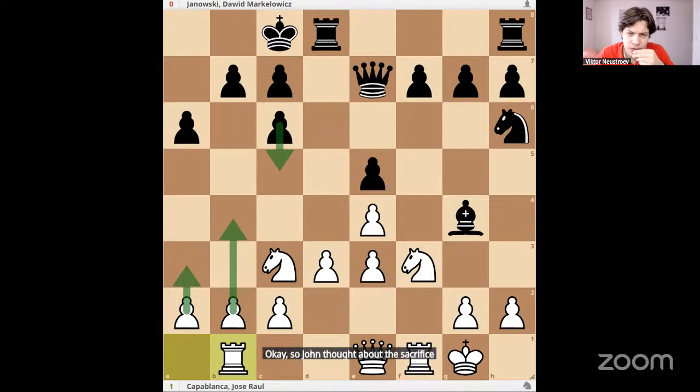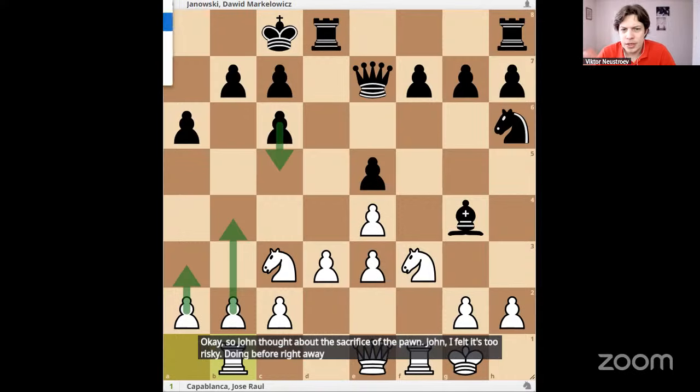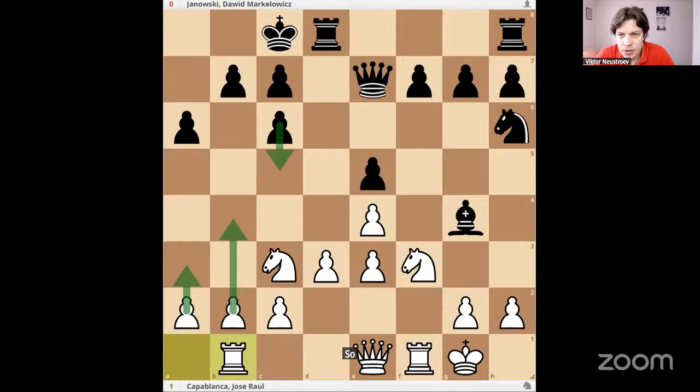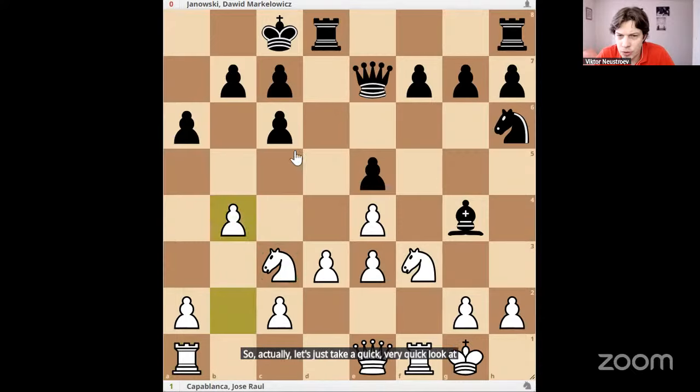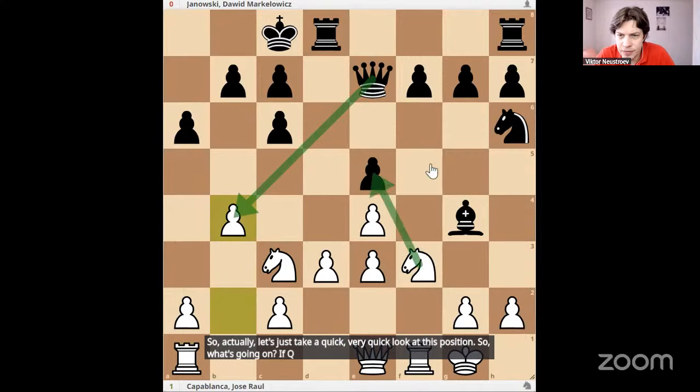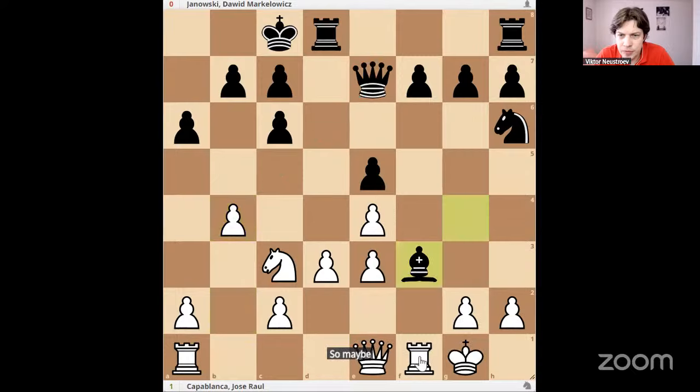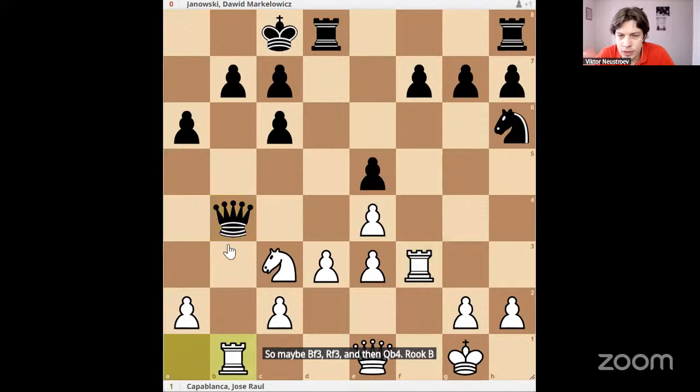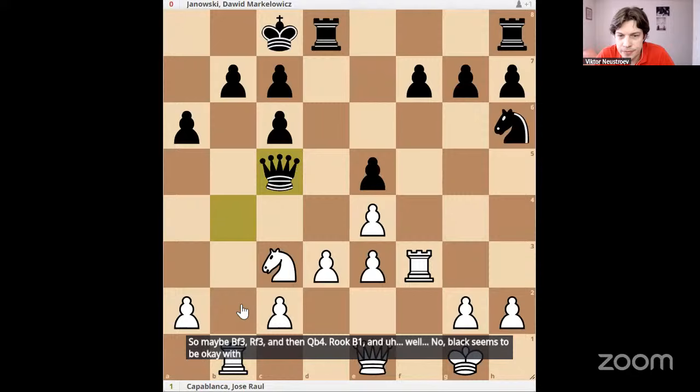John, I thought it's too risky. Doing it right away was before, then queen before, then I'm not sure that you have a sufficient attack there. So actually, let's just take a very quick look at this position. So what's going on? If queen b4, it's g5. So maybe bishop f3, rook f3, and then queen b4. Rook b1, and well, black seems to be okay with the queen on c5.